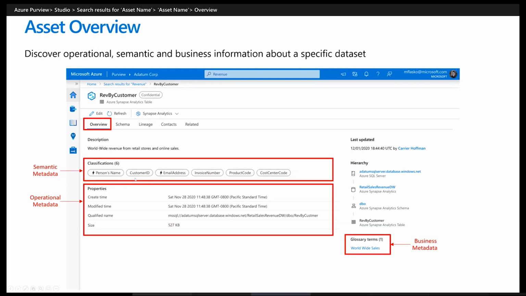But also what we see here, and I'll show you how that works in the demo as well, is tags like customer ID, invoice number, product code, and cost center code. Now you might wonder, how does Microsoft know what is a product code and what is a cost center code? And the real simple answer is we don't. But you know that because that is classical domain knowledge.